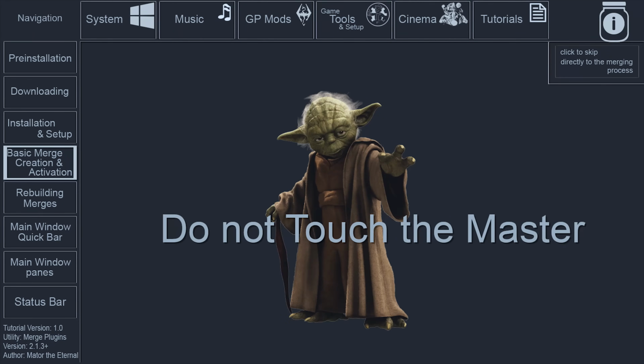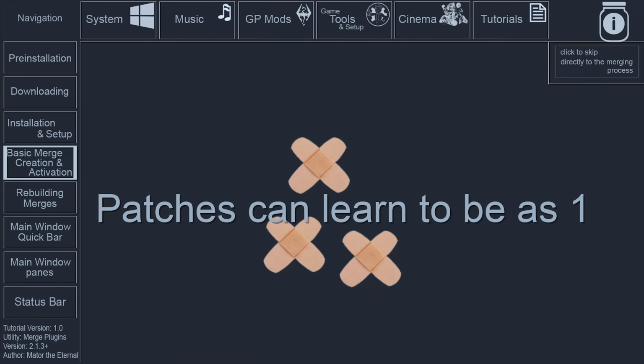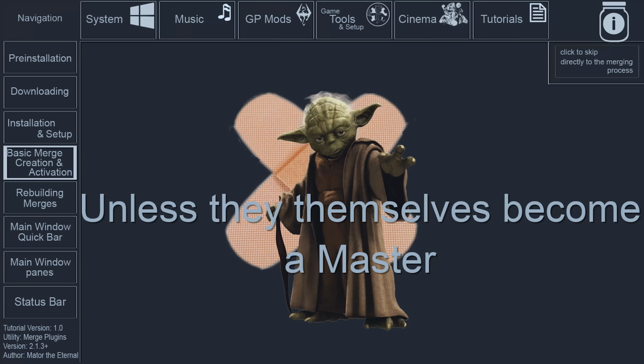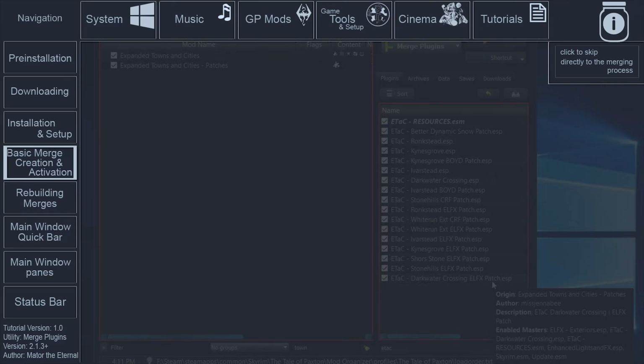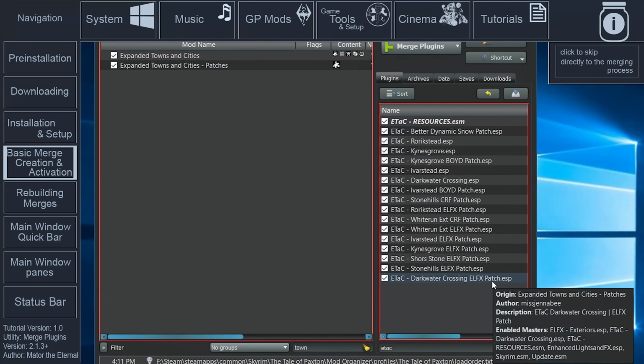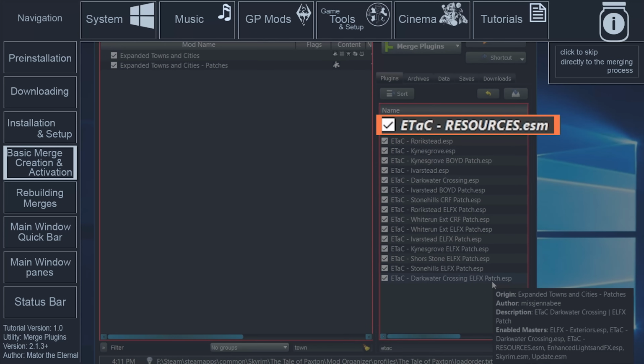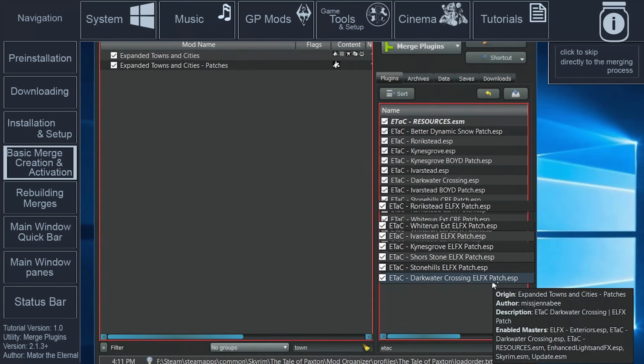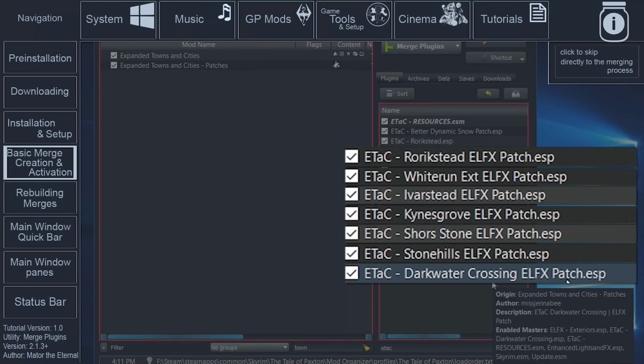Patches. While you don't want to merge plugins together that other mods and patches depend on to function, you can merge plugins together that patch other mods. For example, the Skyrim mod Expanded Towns and Cities. If you have mods and patches that require the main ETAC Resources ESM as a master, you want to leave that plugin alone. However, because I have ELFX installed, I need all of the Enhanced Towns and Cities ELFX patches for each town that I use ETAC for. I can merge those 7 ELFX plugins that I have installed into a single merged ESP. Since the merge's master files have been untouched, both the merge and the game will still work.